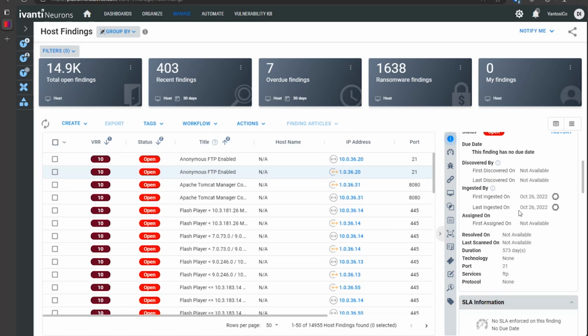Yeah, so we do take the CVSS as a base, but then we're layering in all the other information from the vulnerability knowledge base and taking in information that the CVSS doesn't account for. So is it exploited? How is it exploited? That kind of thing, and coming up with that score. So the VRR is a dynamic score, so it does change as the vulnerability changes.